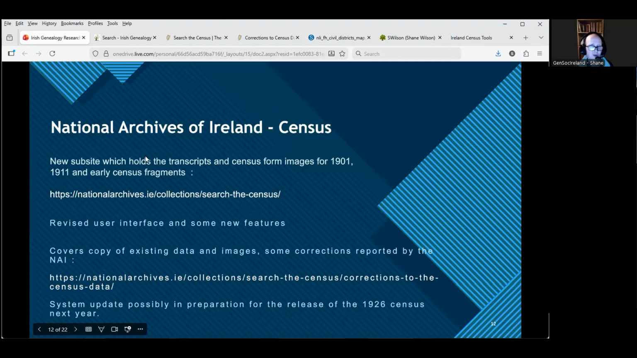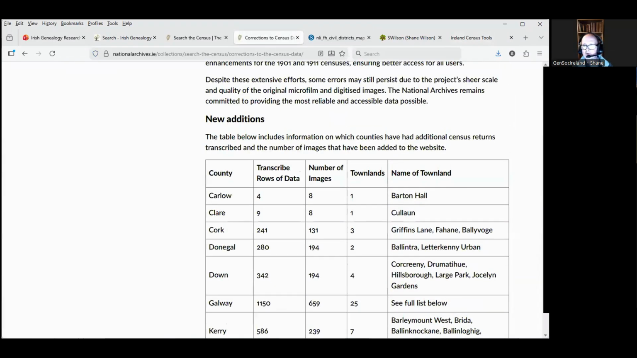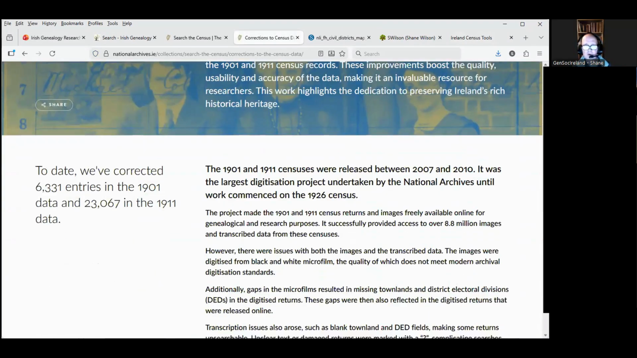The census. The new subsite was created, and it has basically everything from the previous website. There has been a little bit of an update, which I'll come to. There's the corrections on there. I'll show you the corrections actually, because it's interesting. This is there. That's in my handout.